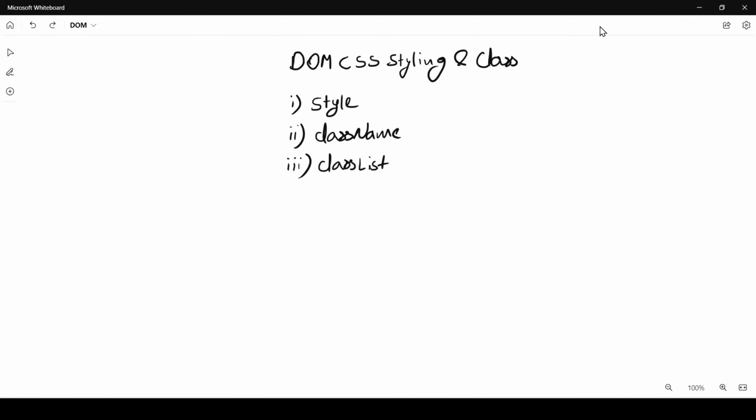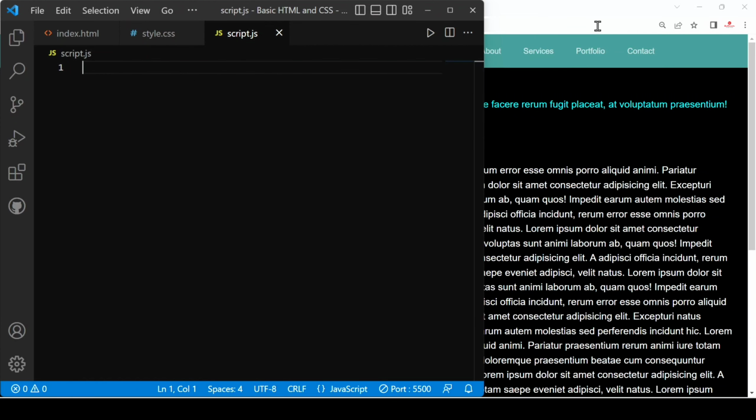Hello friend, now we are going to see how we can style our element with the help of DOM styling. After that we will see class name and class list, how we can change the attribute value with the help of class name and class list, and also the difference between class name and class list. Okay, now we are going to first see style in JavaScript.